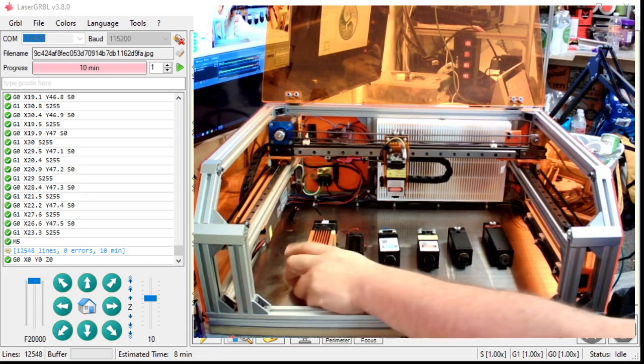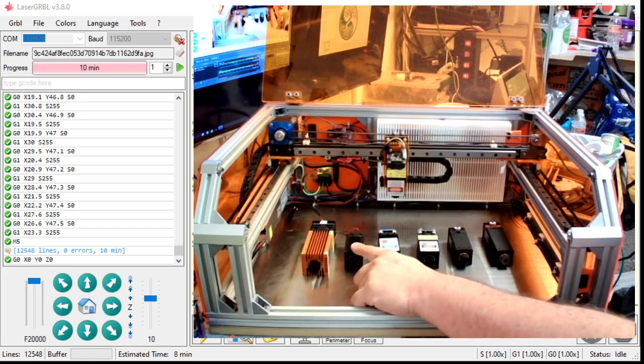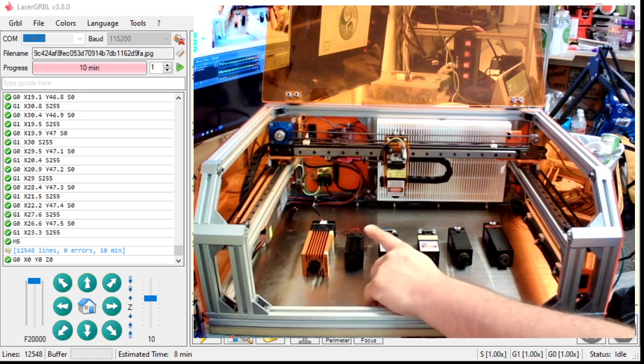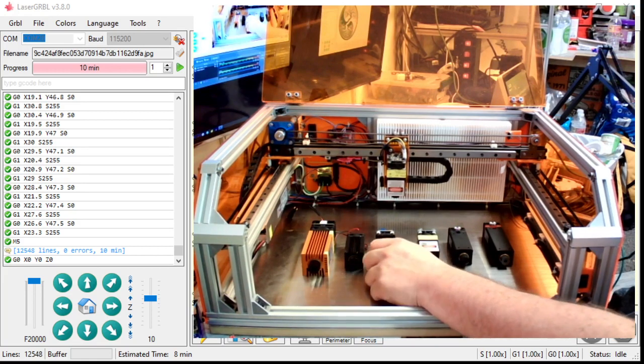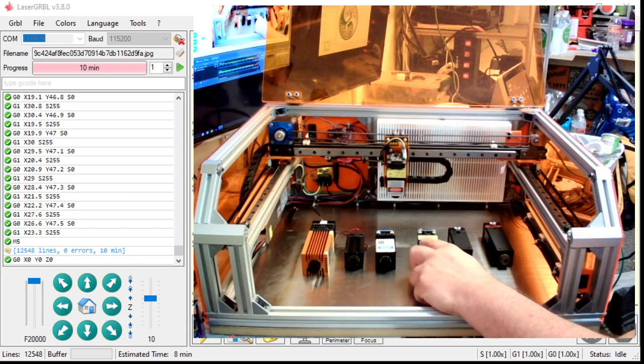So here we have a 5.5-watt diode. It's a blue light. It's about $140. Okay. We have a 3-watt diode, another blue light, about $80. Then we have an 800 milliwatt UV diode. These are about $35. A 0.5-watt or 500 milliwatt UV diode. These are also about $35.